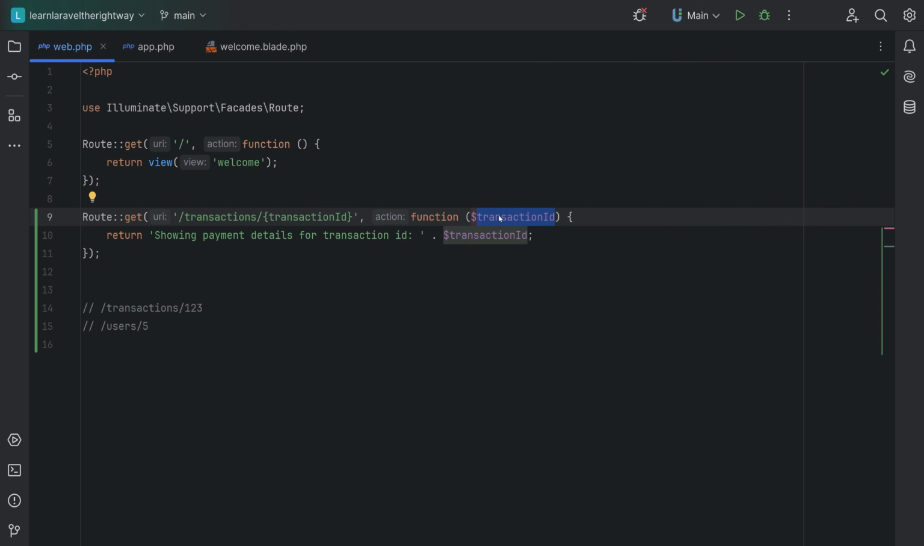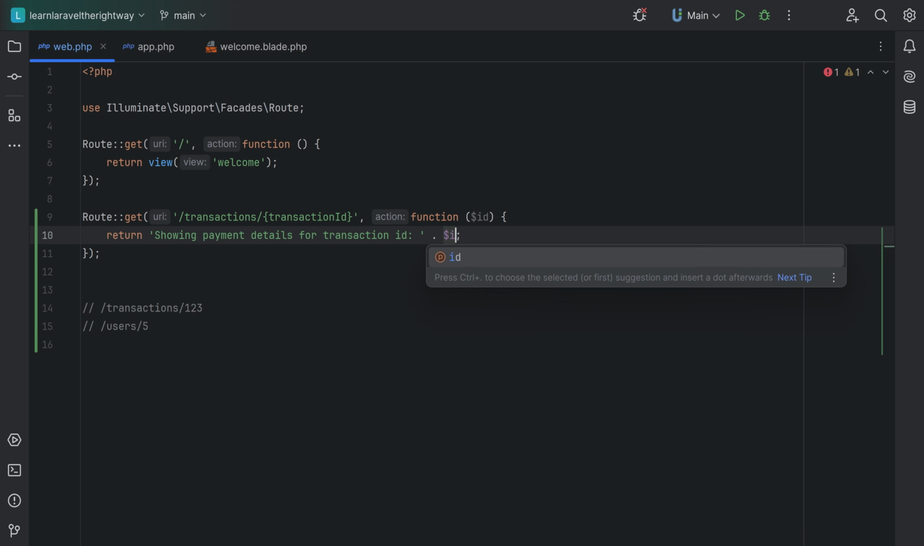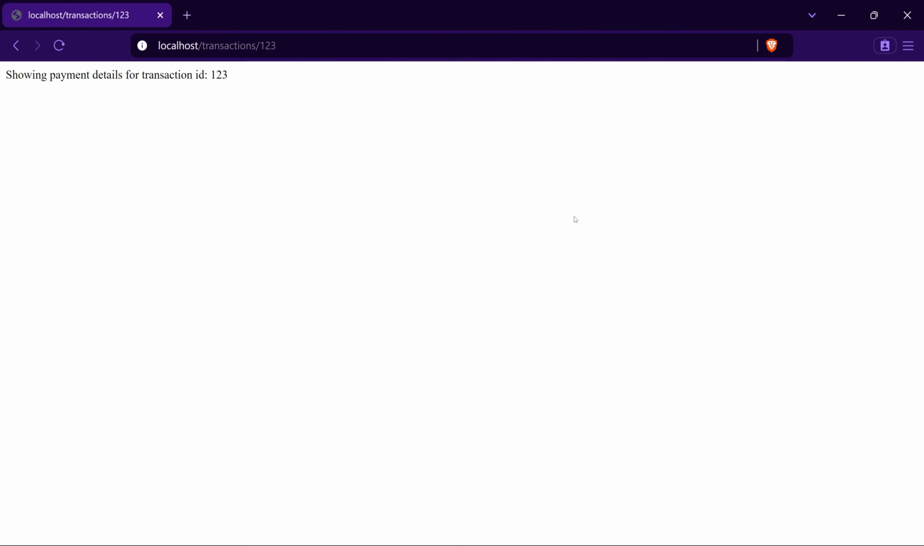As I mentioned before, the name doesn't matter, so we can change this to something like $id, and then change this to $id as well, and this will still work. So let's refresh the page, and as you can see, it still works.